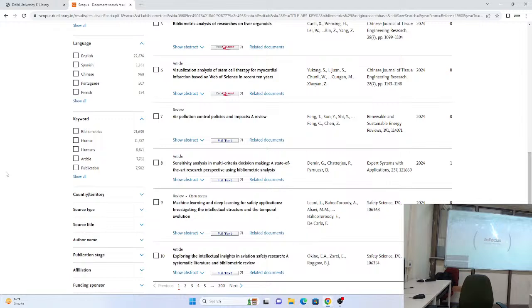No, you have to first log in. You have not done login. Okay, now you search. Okay, fine. Maybe later.